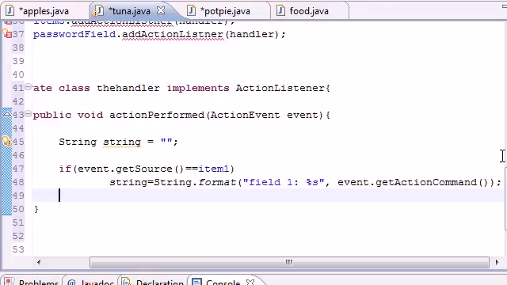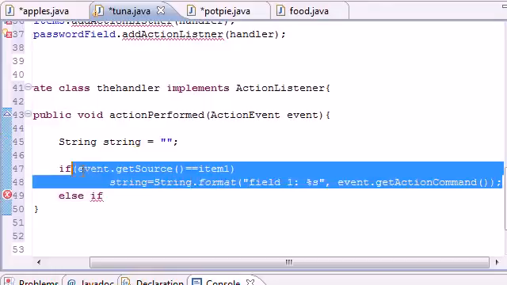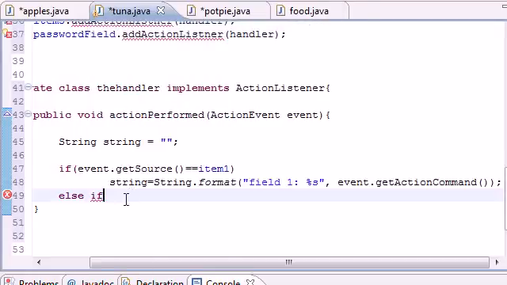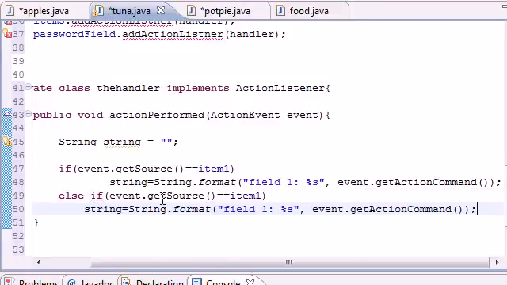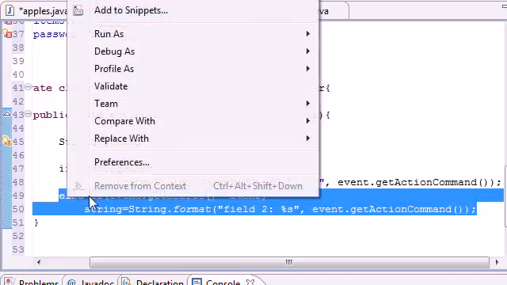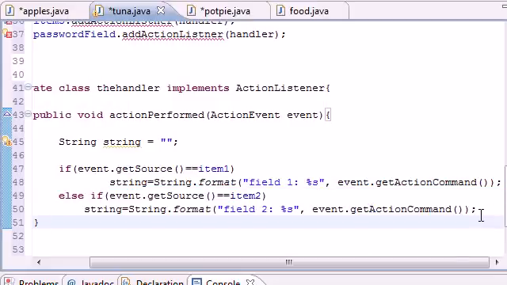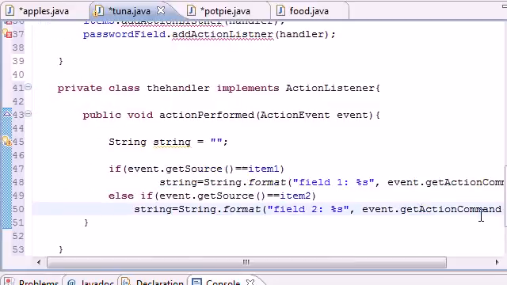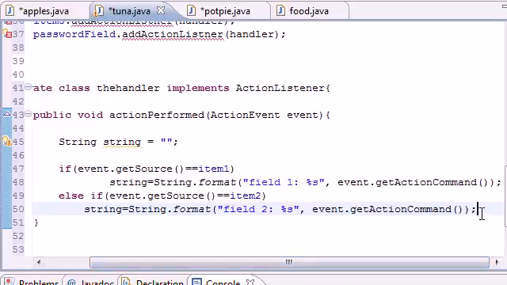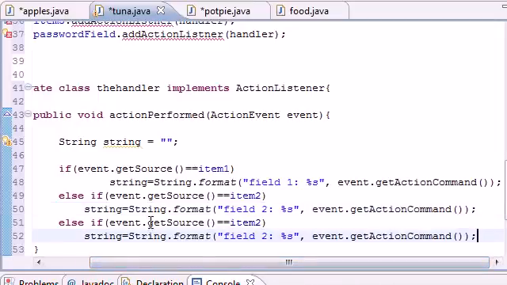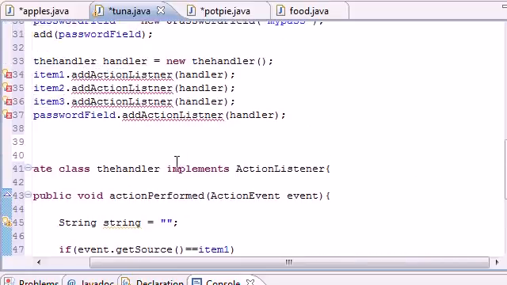The next thing we're going to do is build 3 else ifs. So else if, and just go ahead and copy this, paste in event 2, field 2, and we'll get the action command for that. Now let's go ahead and just copy this one more time. Let me make sure my cursor's in the right spot. Cool, and paste. If event getSource equals item 3, then we just want to output field 3 equals that.